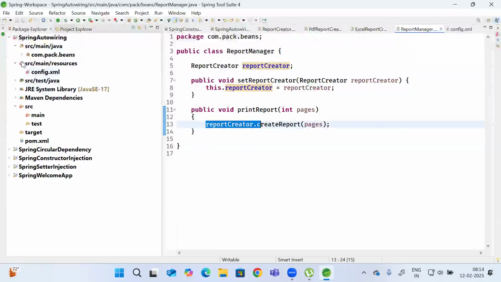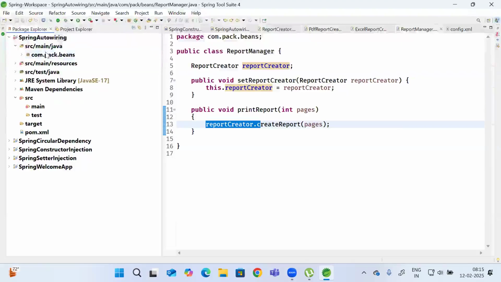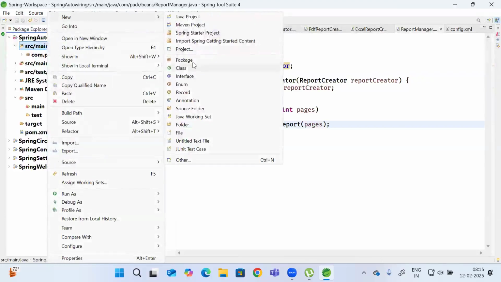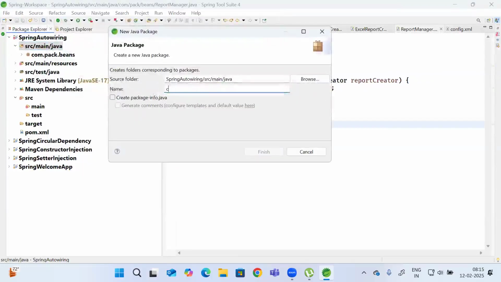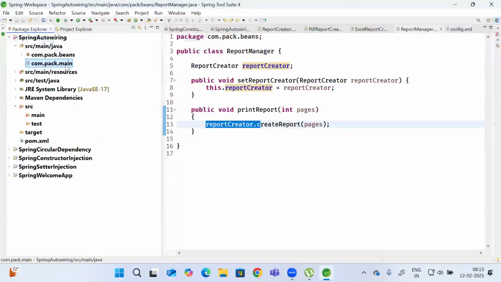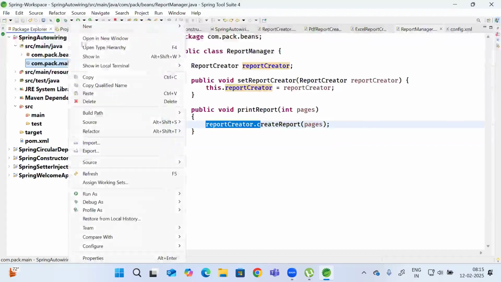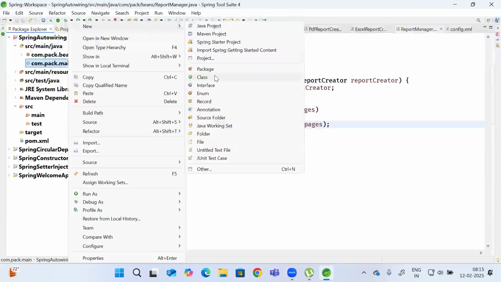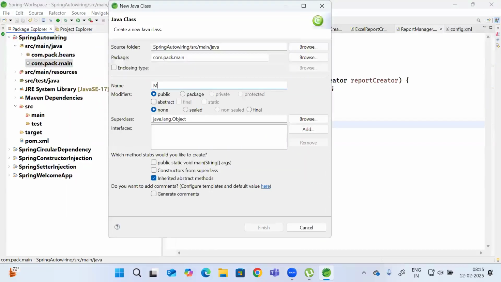Sure. So first, I want to create one more package. What's the package name I want to create? com.pack.main. So this is another package I'm creating, guys. Under this com.pack.main, I right-click and say new, then class. Now I want to make my class name Main, with the public static void main method.